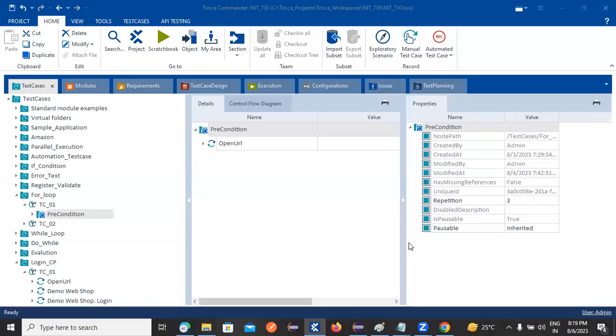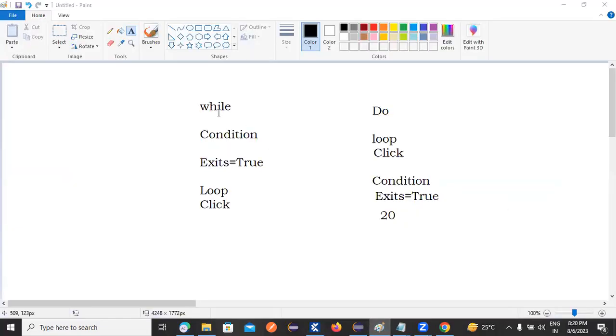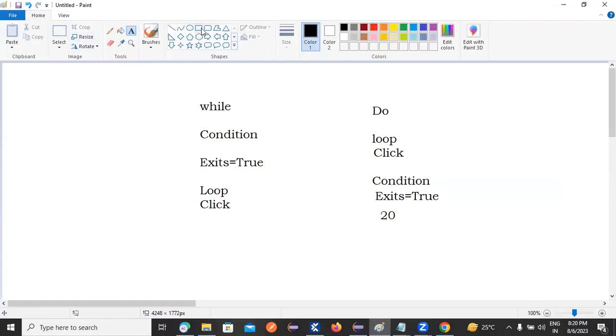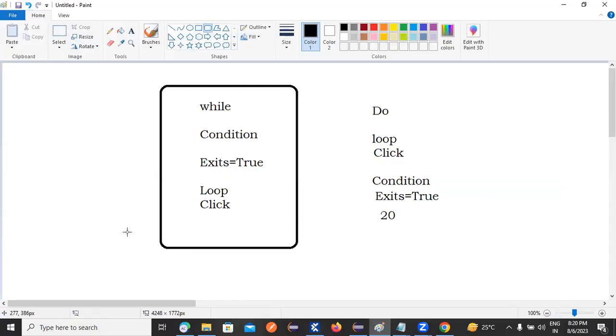The next one, the while loop. Write down: if we want to execute n number of times, we need to use a while loop.